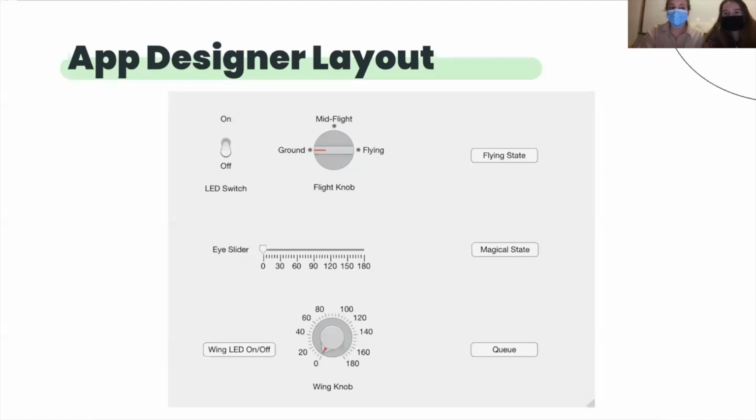This is our app designer layout in the MATLAB user interface. I controlled the legs using a toggle switch and a knob. Anna controlled the eyes using a slider, and Zandria controlled the wings using a button and a knob. We also use buttons for our integrated and queued behaviors.